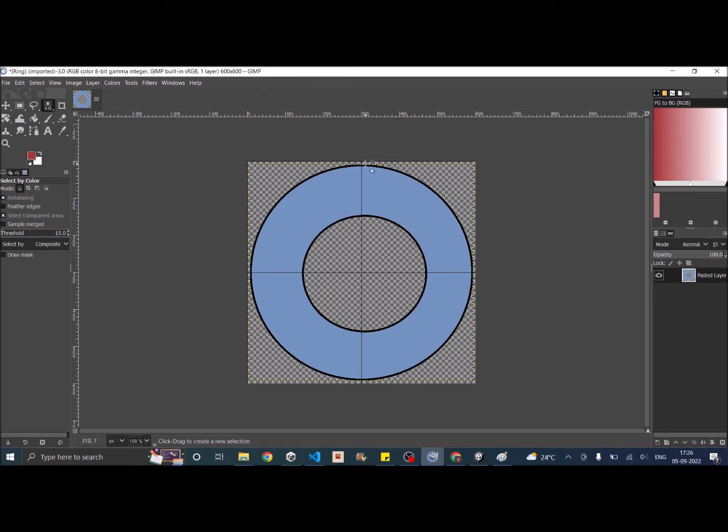Now, for the segmentation part, if you require two segments for your ring, then you can just erase off this part and keep this part of the ring. If you require four, then you can erase these three quadrants and keep this quadrant here. But what if you require some odd numbers like three segments or six segments, then you have to cut the segment in a particular angle.